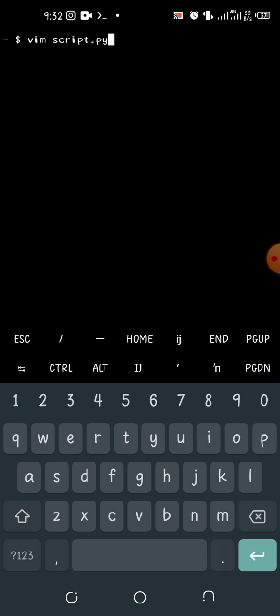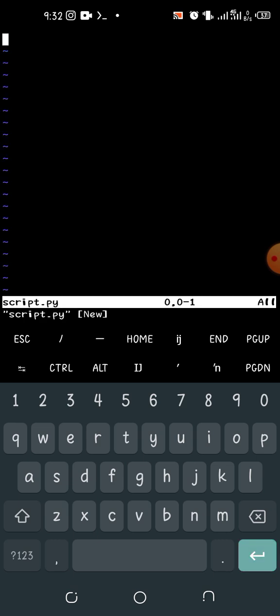The reason we're using .py at the end of the file name is because Python scripts end with .py. You should know that. So hit enter. Remember, to start typing in Vim, you must hit I first to insert. If you look at the bottom of the screen, you see script.py new. When you hit I, it will change to insert there. You can see it has changed to insert.